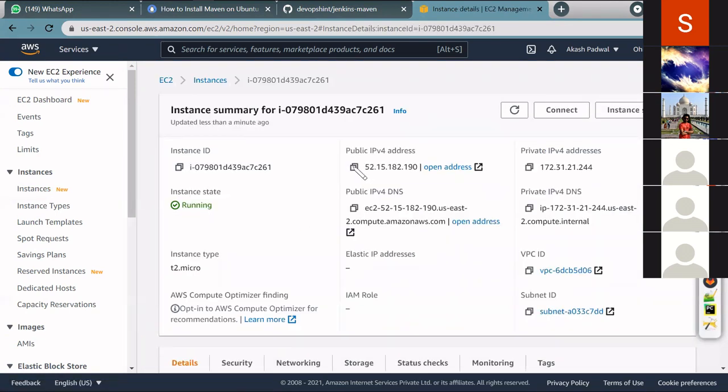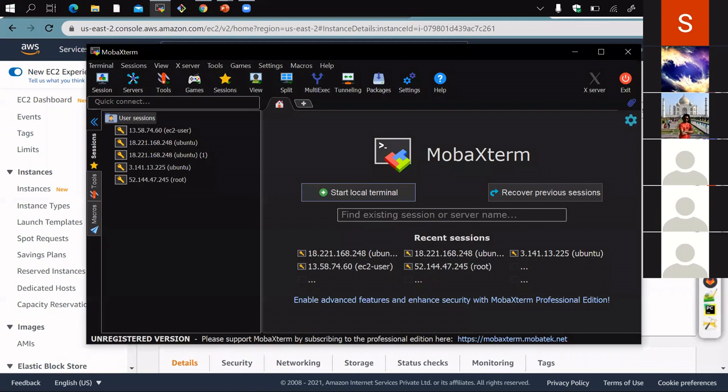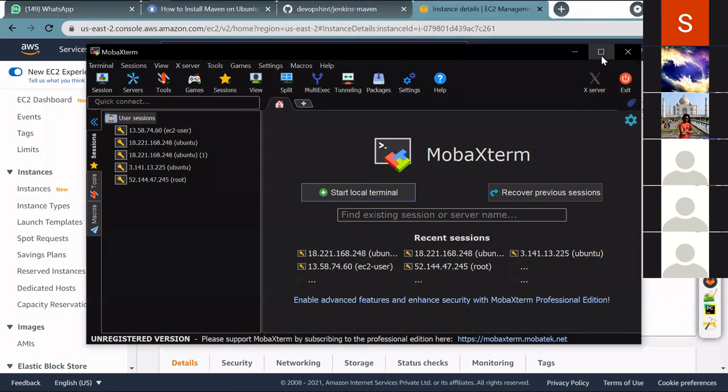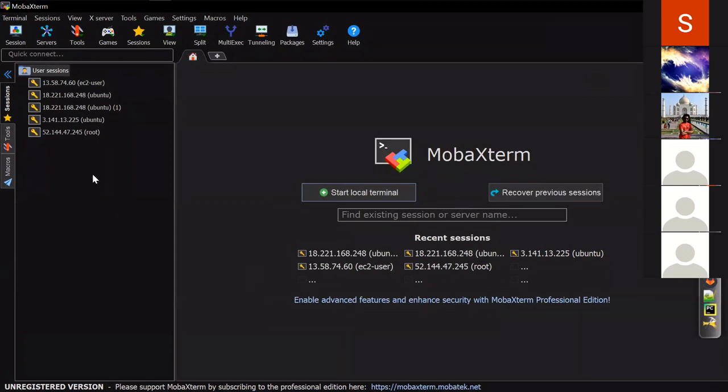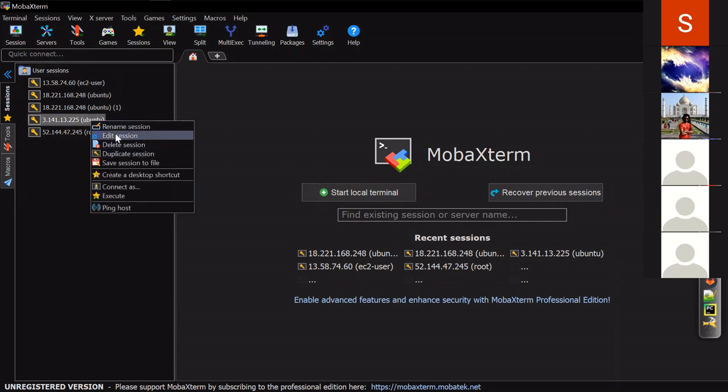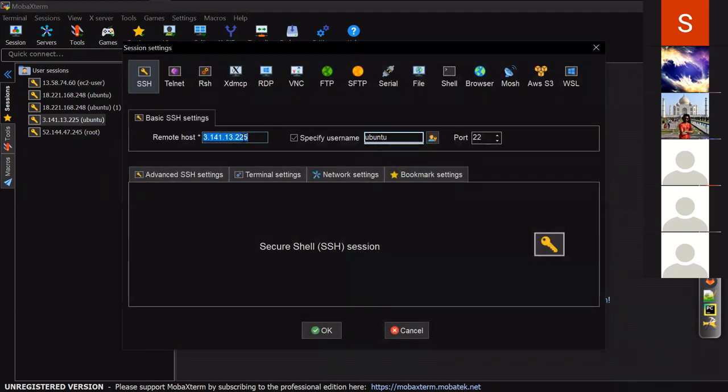So we'll copy this IP. Go to MobaXterm. This is MobaXterm. Now we'll click on edit and replace this IP with the current IP and simply click OK.